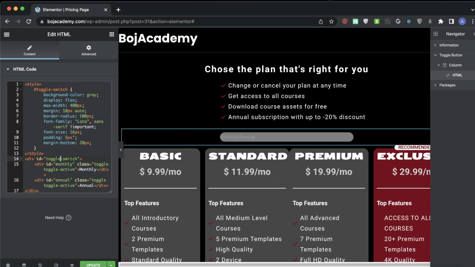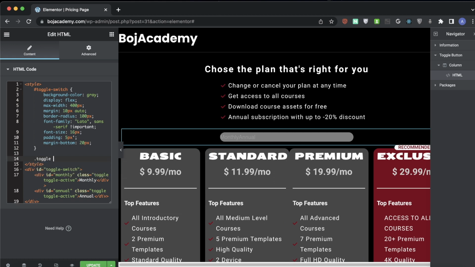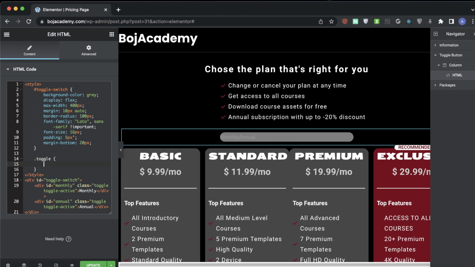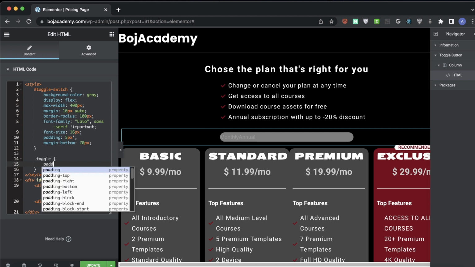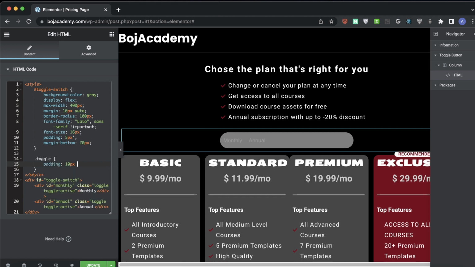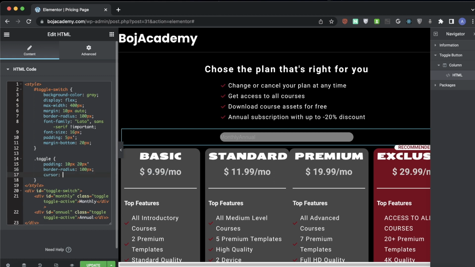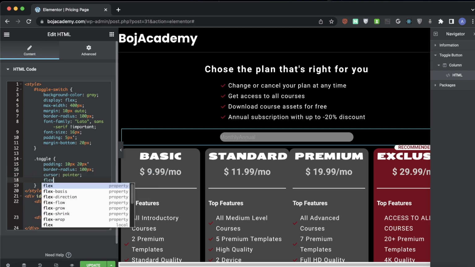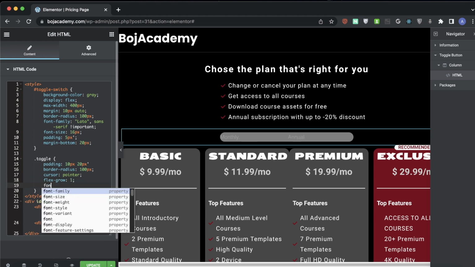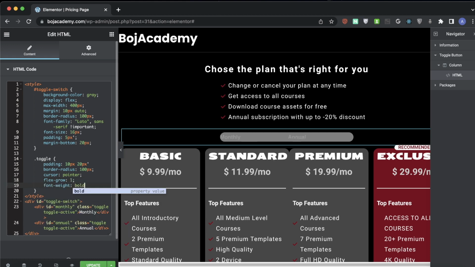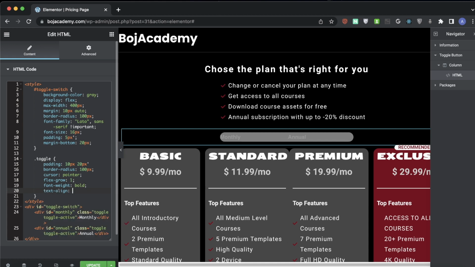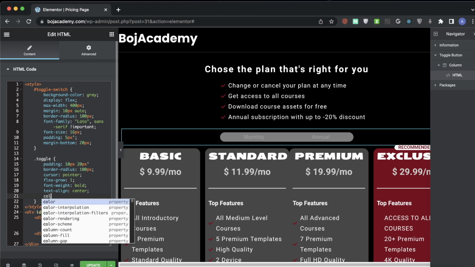And now let us continue with the toggle. For that one, we have the toggle class in which we need to apply the following styles. So let us set the padding to 10 pixel and 20 pixel. That looks better. We have a border radius 100 pixels, and then set the cursor to pointer. Let's set flex grow to 1, and then we set the font weight to bold. We have text align center, and now we have the color of the text to black.